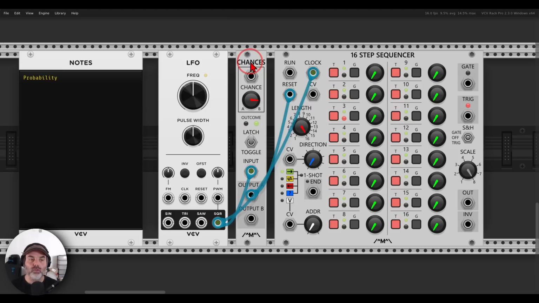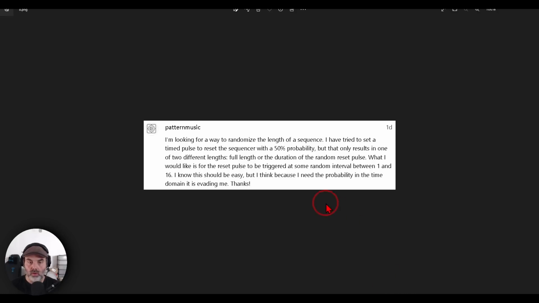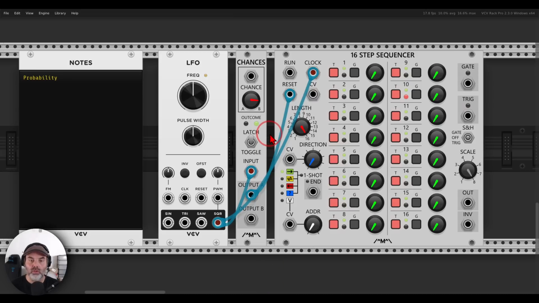I'm not so sure, again, what you meant with, how did you call it? Try a timed pulse to reset the sequencer with a 50% probability. So if you do this in hardware, I'm not so sure what module you use, but if you do this in VCV Rack, really have a look at the Chances module. You can also chain them to get even less variation, or if you want more variation, and trigger the reset, and by this you can get different lengths, basically a randomized length for your sequences.